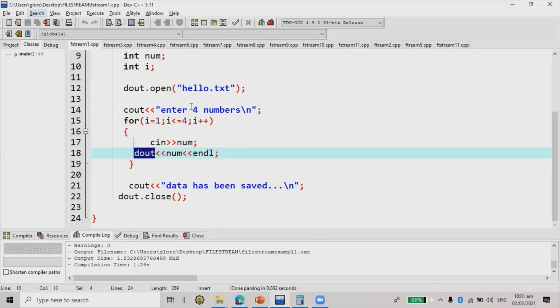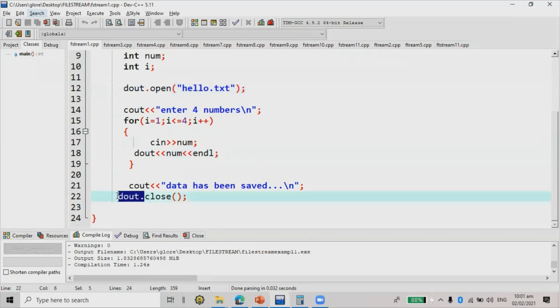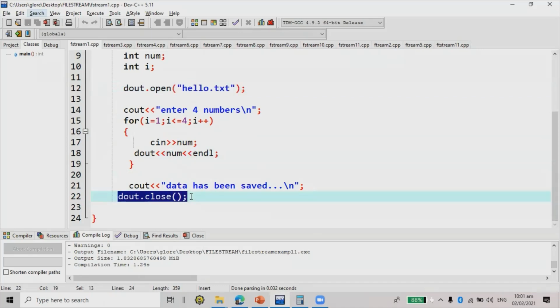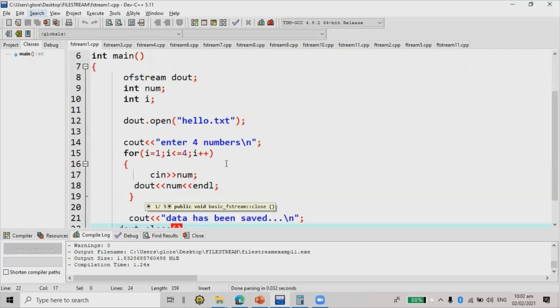So take note of this. Once you open a file, you should also close the file. To close it, you only use the file streaming object, which is the dout, and then the close method with parentheses but without the hello.txt. Okay, take note of that. This is the correct format when you are closing the file. No more double quotation marks and the external file name within the parentheses, only the parentheses. So let's run the code first.